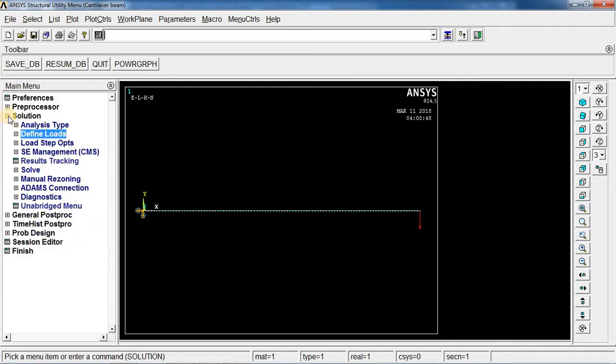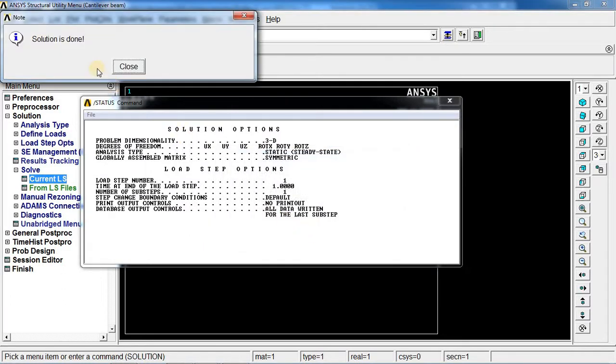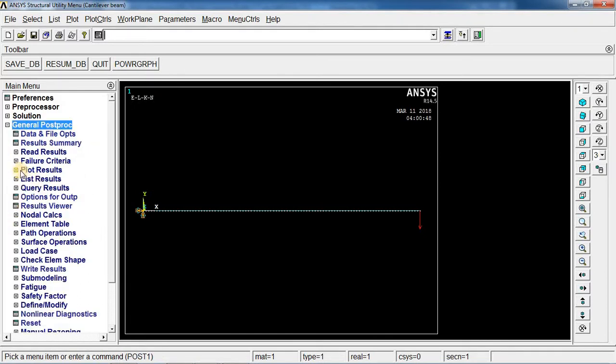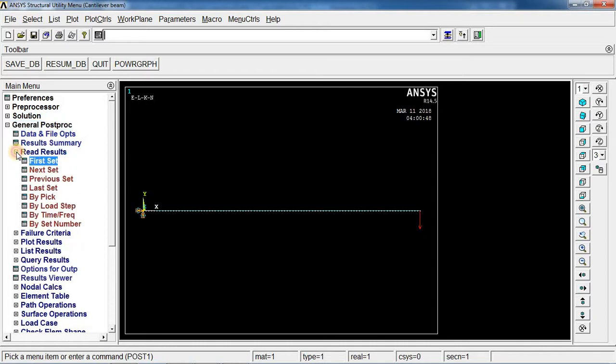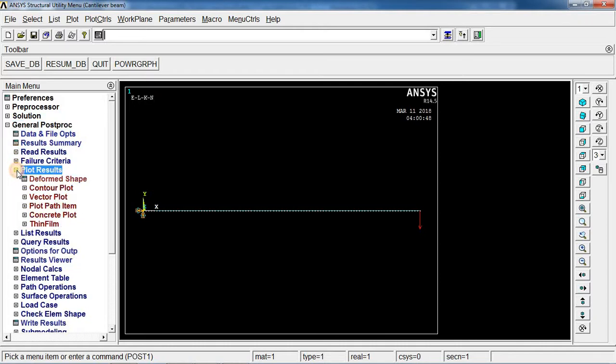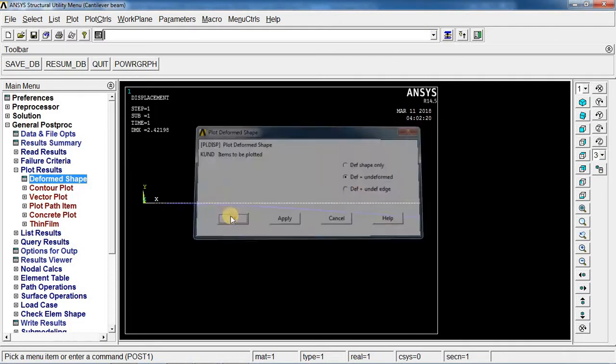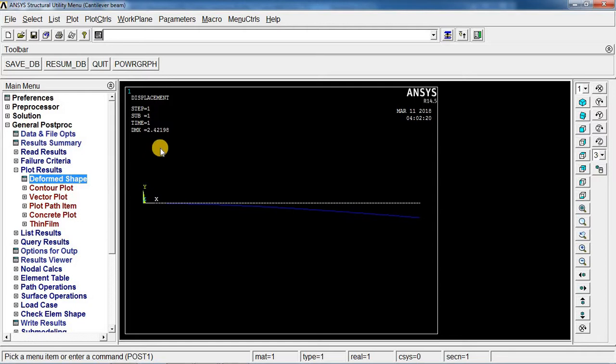Next thing is to solve the problem, and to do that, go to solve current LS, click OK, and solution is done, right? And we need to go to view results. To do that, go to general post processing, and first thing is read the result first set, and then plot the results. As I said, initially we can plot the deformed shape. So click deformed shape, undeformed and deformed, click OK. So this is how the beam is deformed or bent like the cantilever beam, and it is fixed, and this is the maximum displacement that happened at the free end.